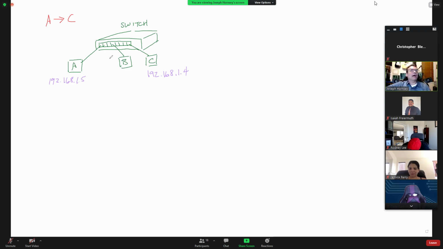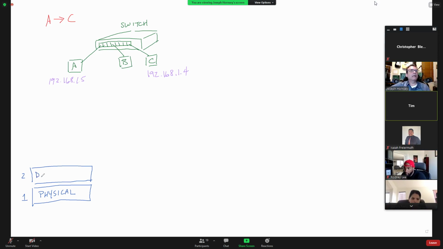So I've got the source IP address 192.168.1.5, and again, a switch. So layer 1 of my OSI model is physical. Does anybody remember what layer 2 is? Starts with a D. Data link. Data link, yeah, excellent. And this is where my switch resides. A switch is a layer 2 device.